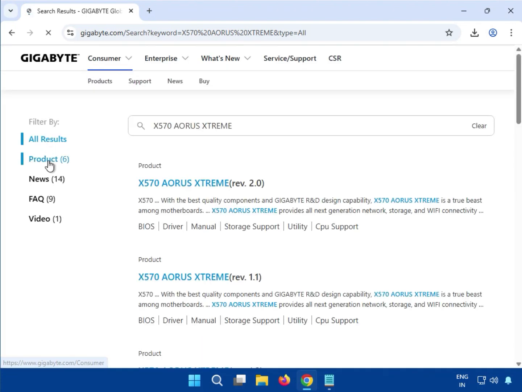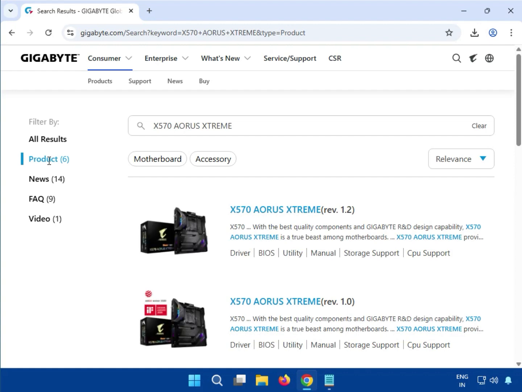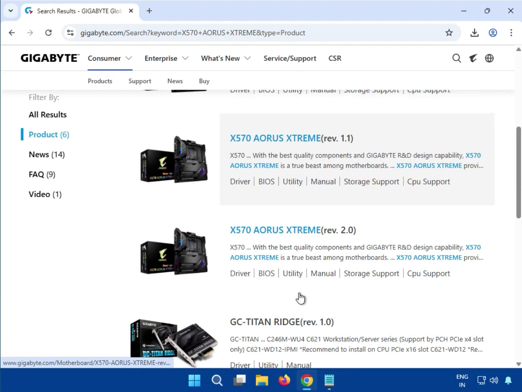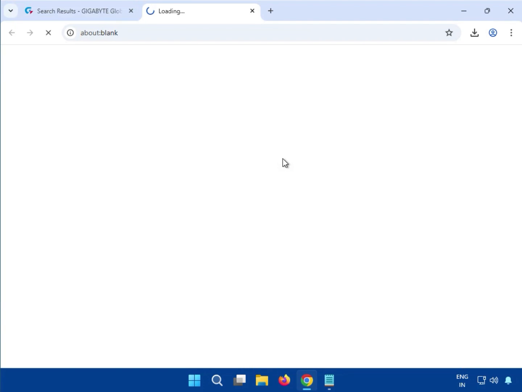Then click on product. You can see here these are different versions: 1.2, 1.0, 1.1. You can install using any, but the installation process is the same.